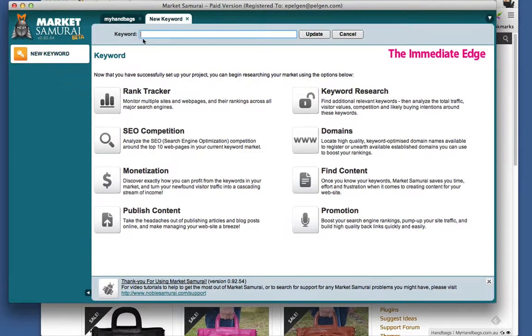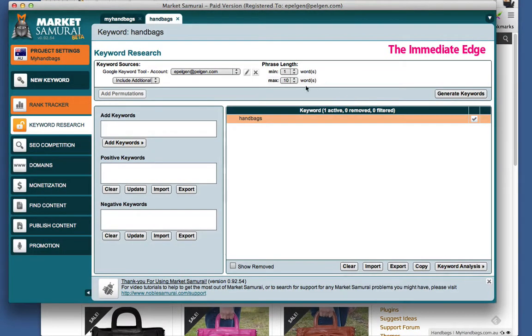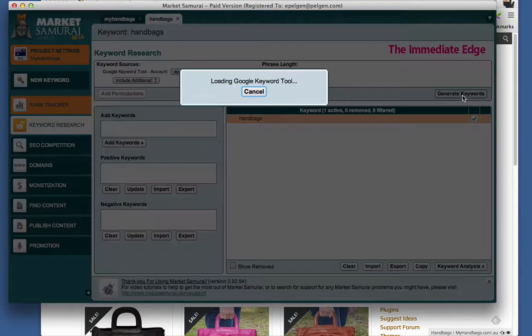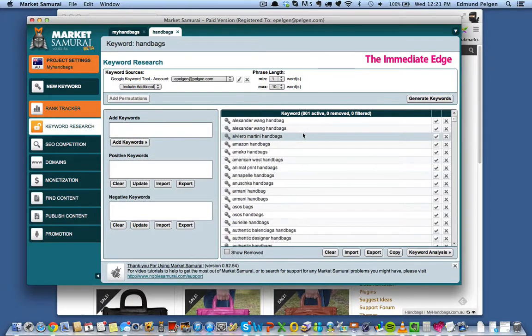In this case, I select new keyword. I put in the seed keyword, which is the keyword that I think is most relevant. So in this case, handbags. And I simply select the keyword research button, and in this case, you click the generate button. Now, what Market Samurai does is it goes and interrogates the Google AdWords keyword tool, and it comes back with a full list of semantically related keywords based on the seed keyword that I provided. Market Samurai has generated a list of related keywords using the seed keyword handbags.